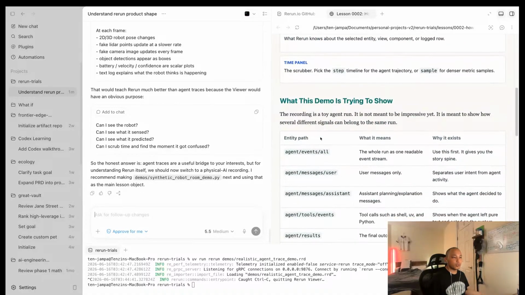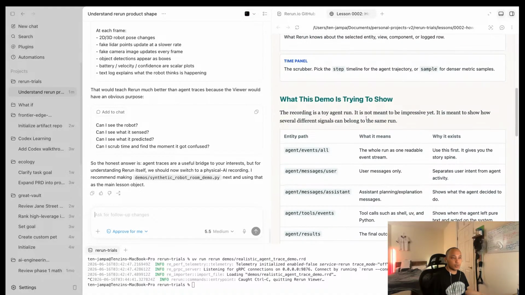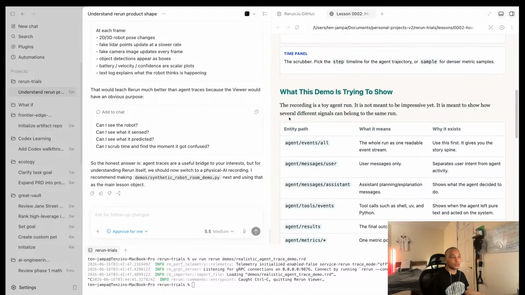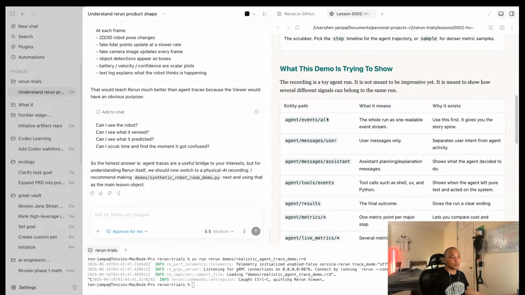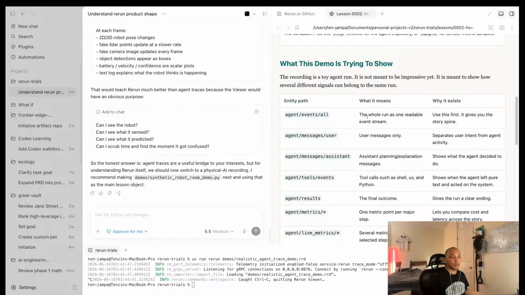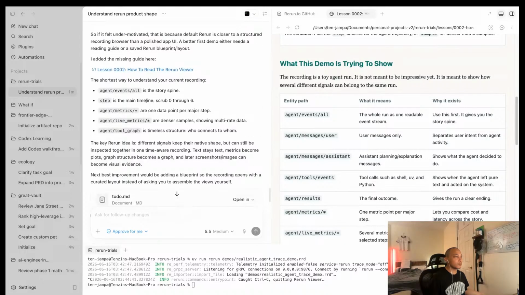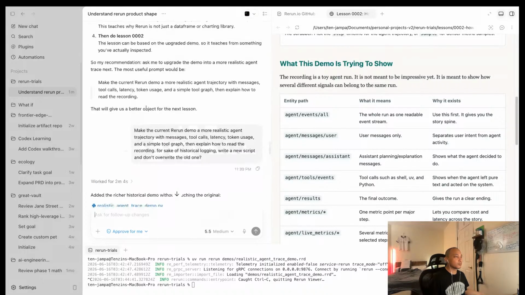And what this demo is trying to show is that the recording is a toy agent run. It's not meant to be impressive yet. It's meant to show how several different signals can belong to the same run. Agents eval. Oh, maybe I should have read the code.